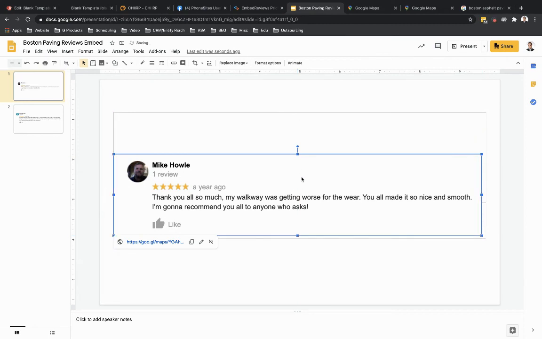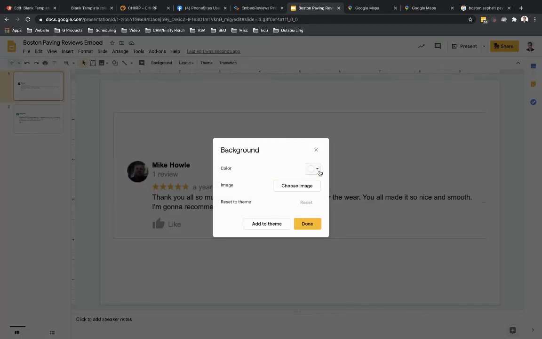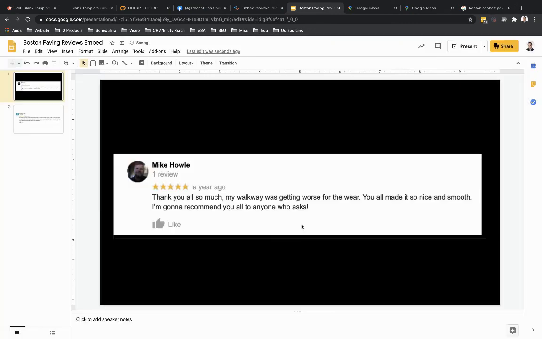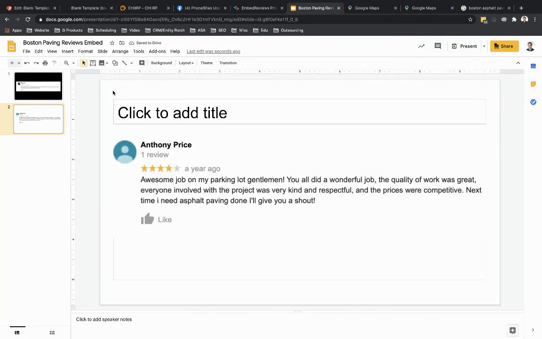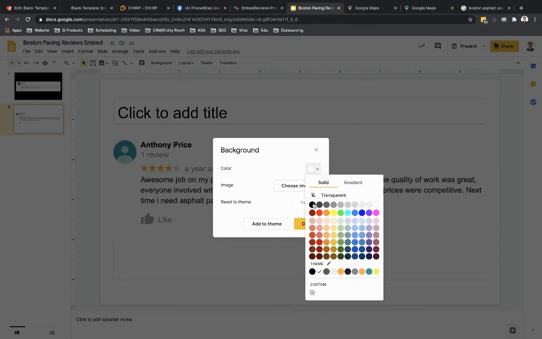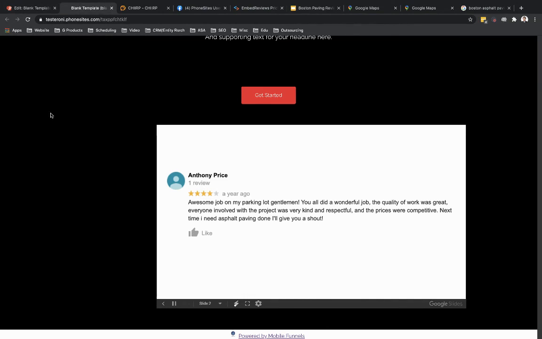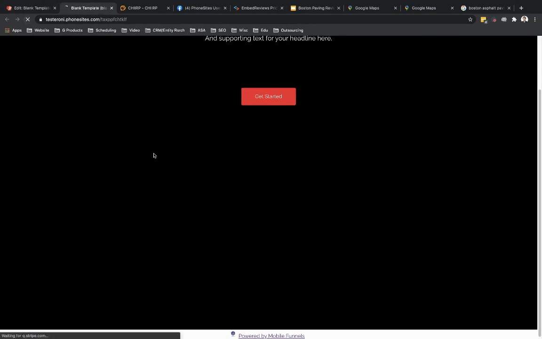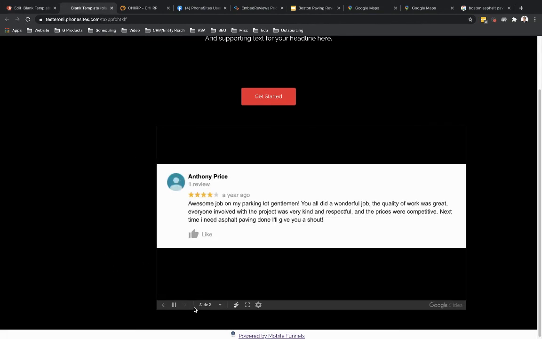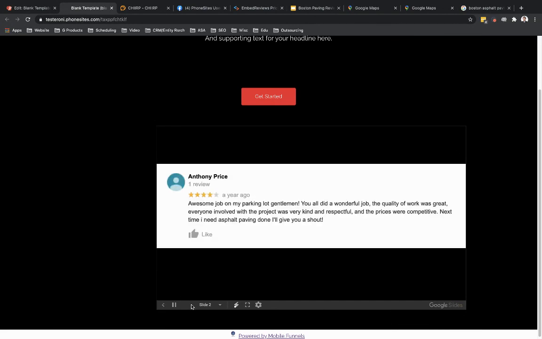I definitely suggest trying to make it look pretty uniform, but don't get carried away with it. I could go in here and change the background of these if I want to change the color. So let's do that real quick. Done. So I just right clicked and I went to change background, change the color, hit done. If we go back over here, refresh this real quick. There you go. So yeah, the controls will show up on the screen here, but no big deal.